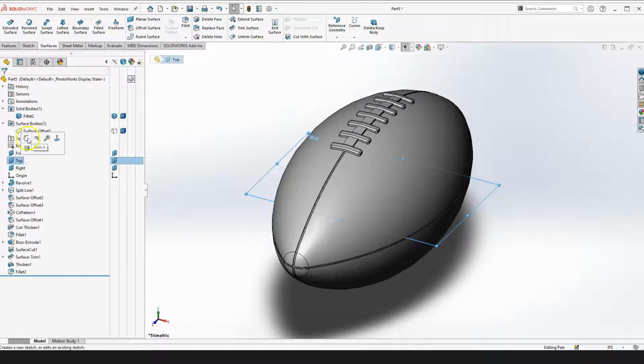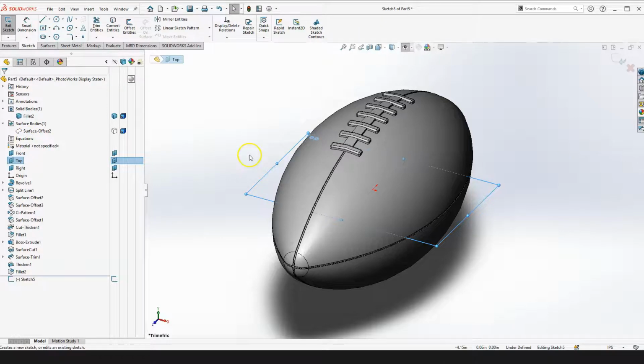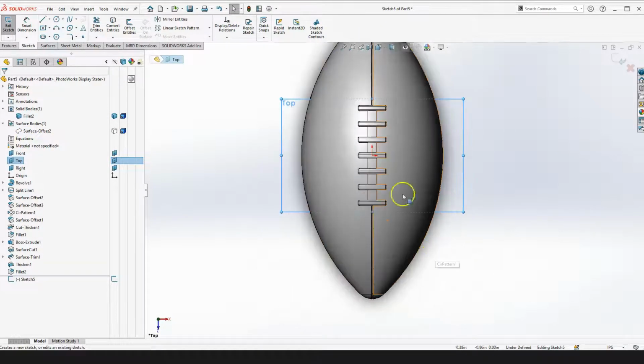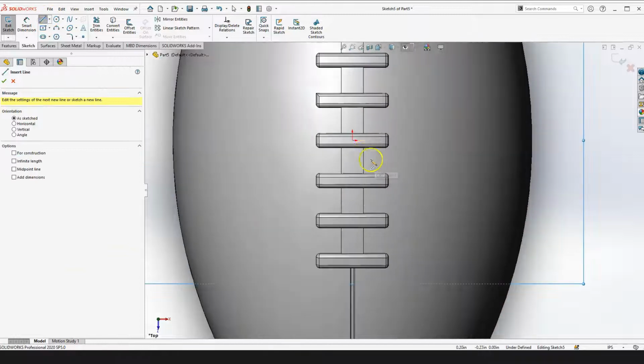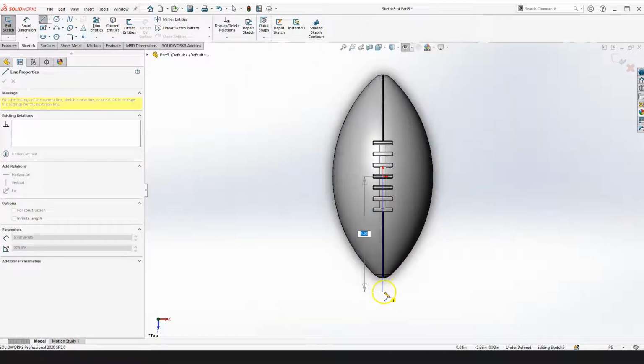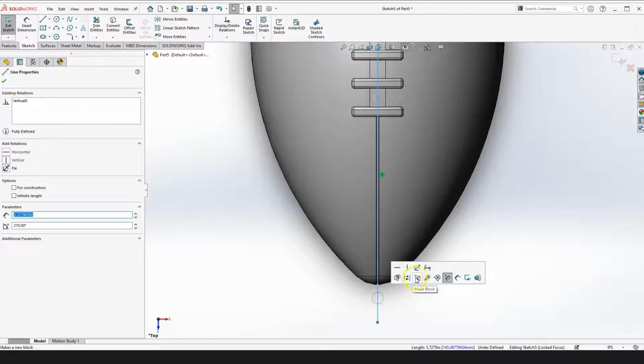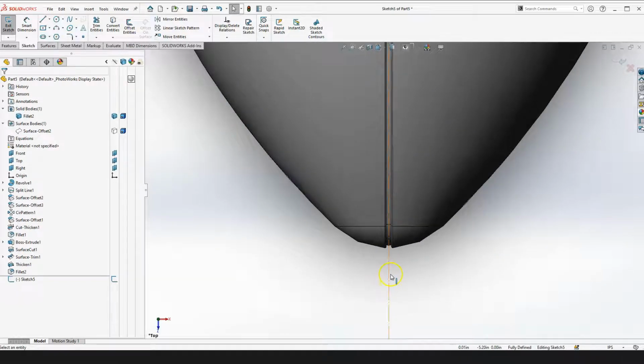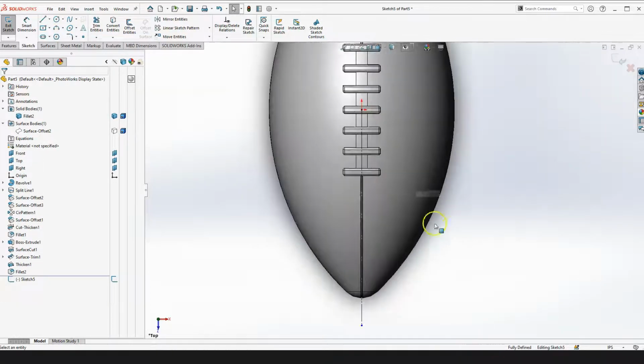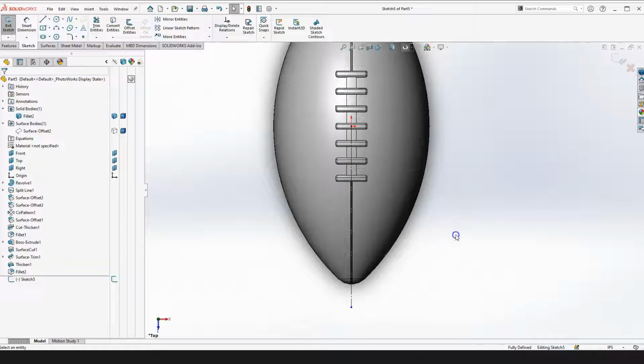Do a sketch and press spacebar, go to normal 2, make a reference line from the center point there. Make sure it's a reference line, it's a construction line. And you can tell if it's a reference line because there are dashed lines like that. If it's a solid line, then that's not a reference line. So keep that in mind also.